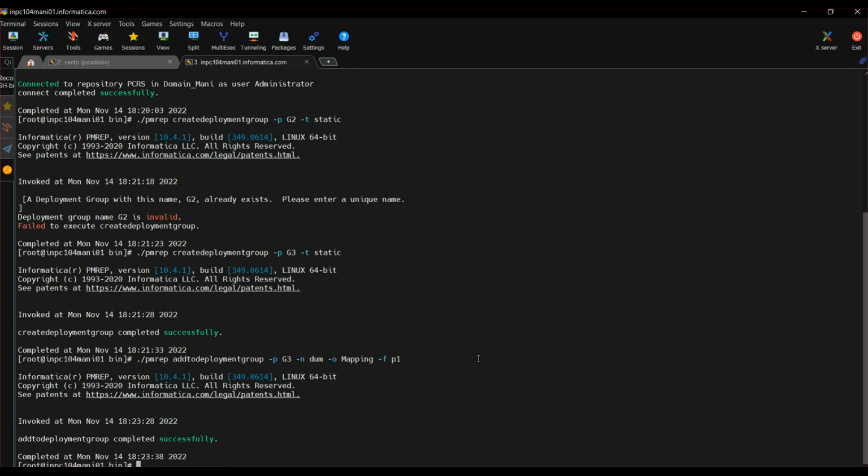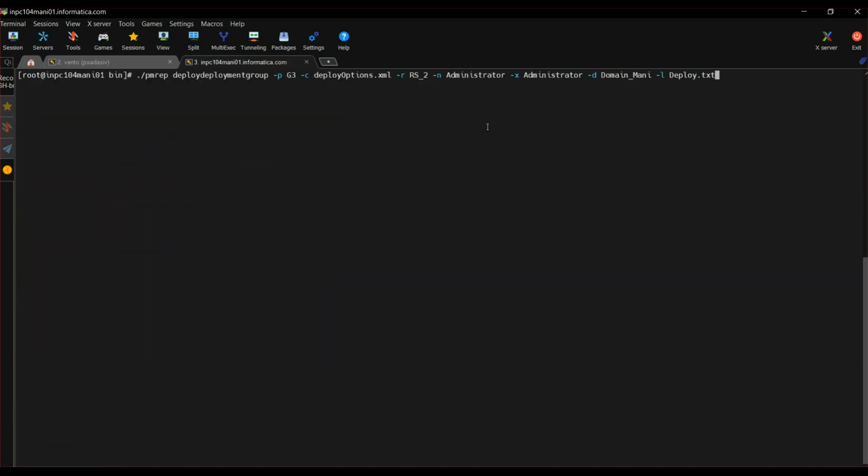So we have the objects that are to be deployed in our deployment group. Now we have to perform the deploy deployment group command using our control file. This is the command I just wanted to execute as earlier. I just cleared the screen and everything, and this is the deploy options.xml that we have just seen earlier.